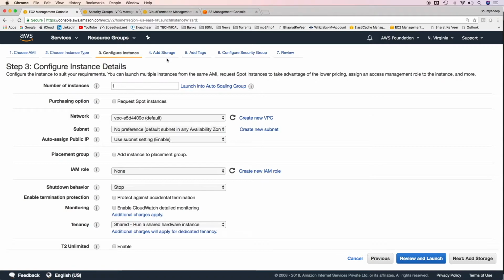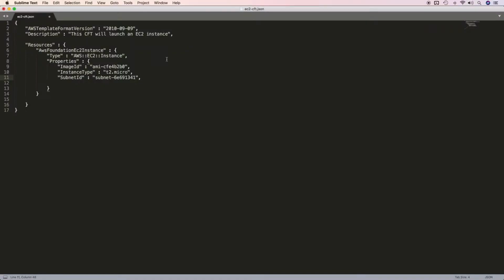The same thing is true for CFT. We just mention the subnet ID. The moment I mention this subnet ID, it is automatically associated with the VPC where this subnet belongs to. By the way, this subnet belongs to the VPC which we have created, AWS Foundation VPC.